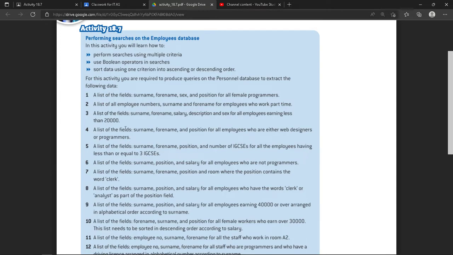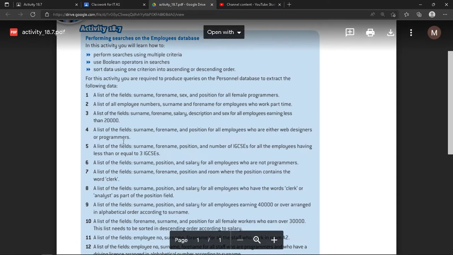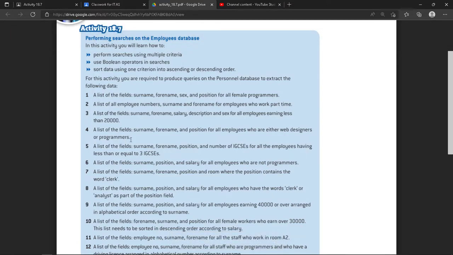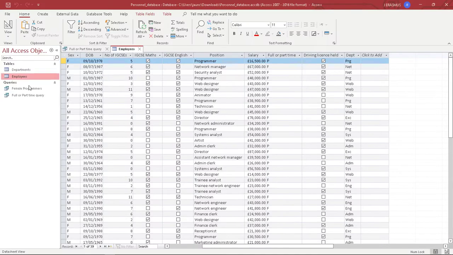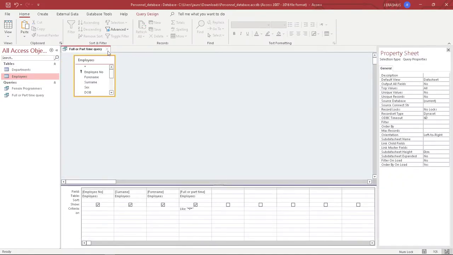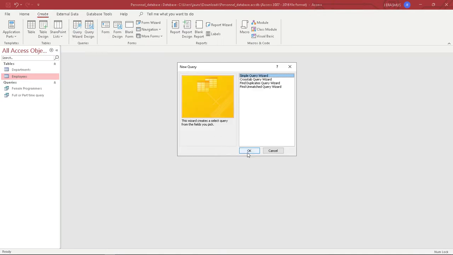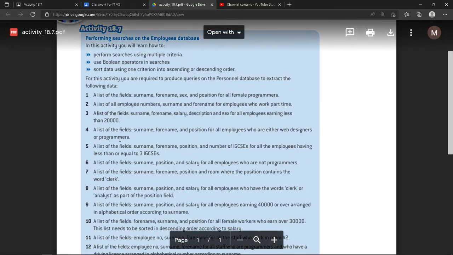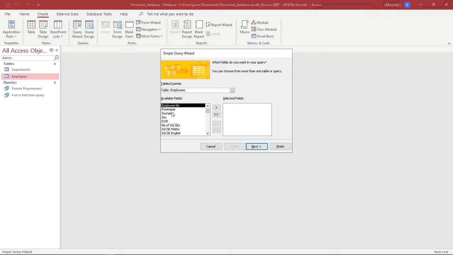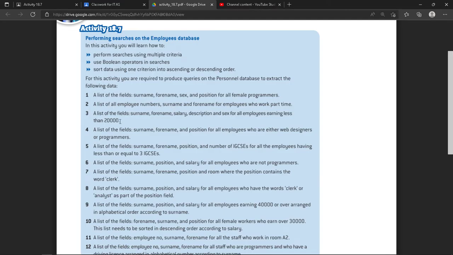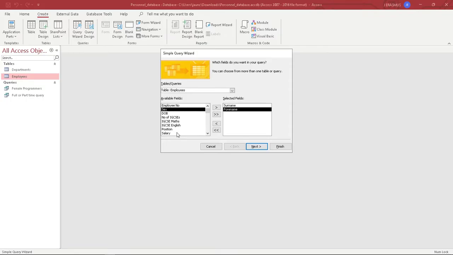So we need a list of field names, surname, forename, and position for all employees who are either web designers or programmers. Okay, so first I just close this for now, we save, and we just say create. Okay, we need to decide surname, forename, and position for all employees who are either web designers or programmers.